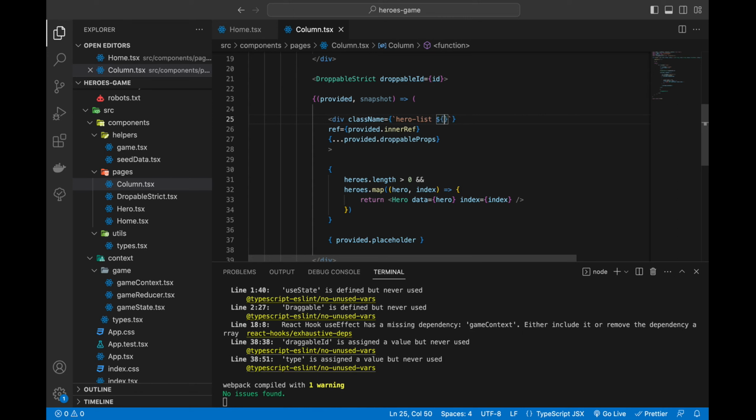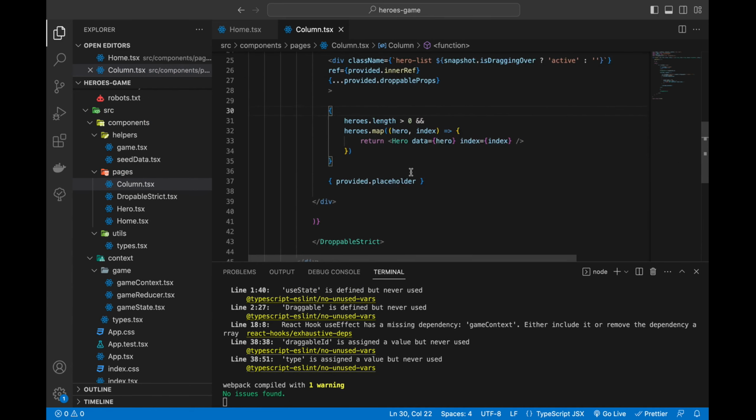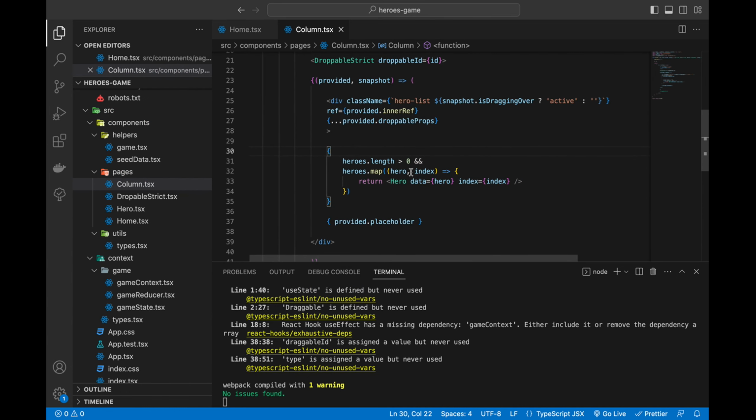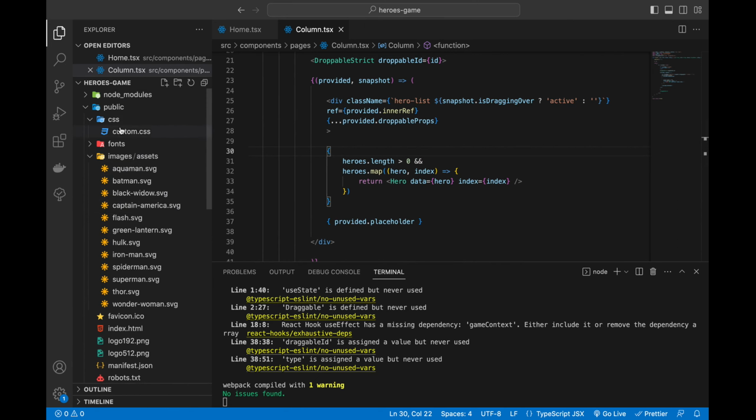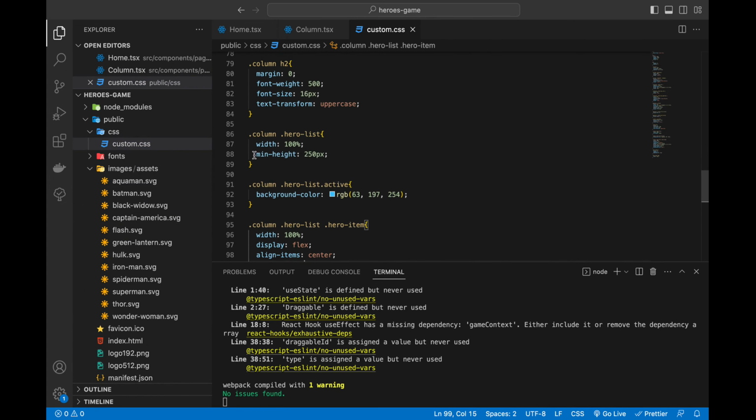So snapshot.isDraggingOver: if it is true, then we want to add active here. If it is false, then we are adding nothing. All right, so that makes sense. I think we've set up our droppable, basically. Okay, so let's go back to custom.css here and look at our hero list. It has a minimum height of 250 pixels, and that makes a lot of sense.